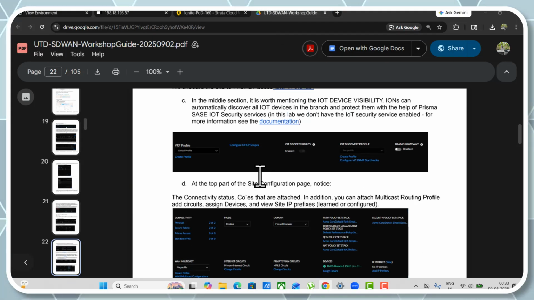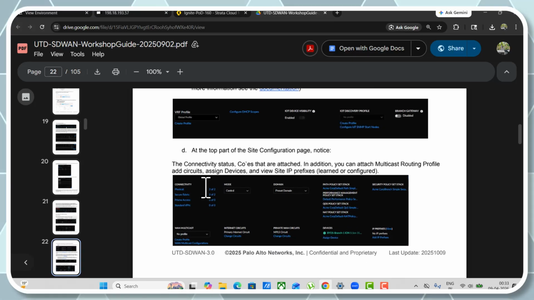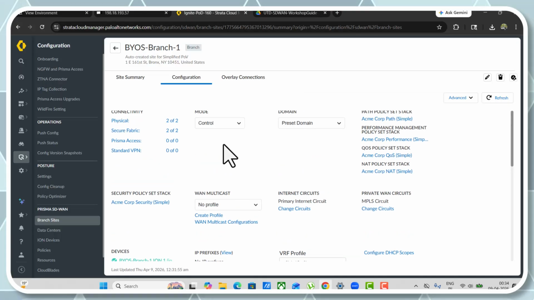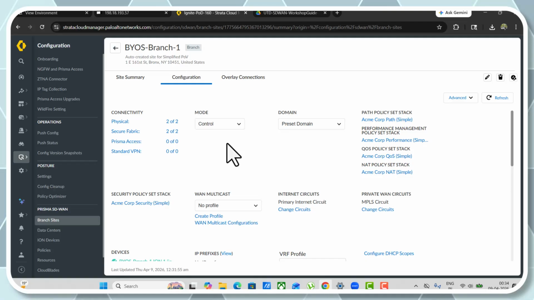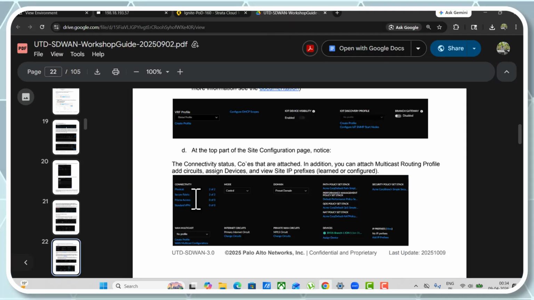At the top part of the site configuration page, notice the connectivity status and the circuits that are attached. In addition, you can attach multiple routing profiles and circuits, assign devices, and view site prefixes basically. So at the top, they are saying, we can see these things here. What else?